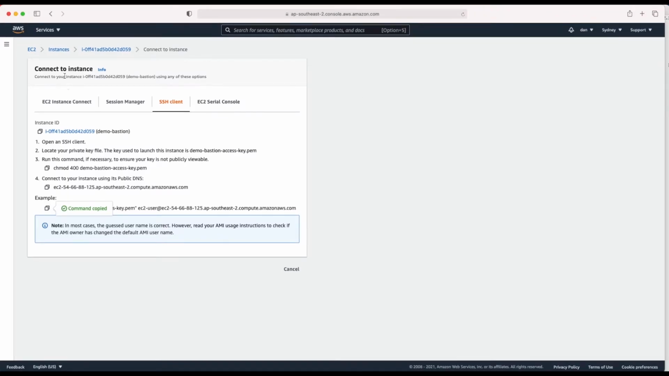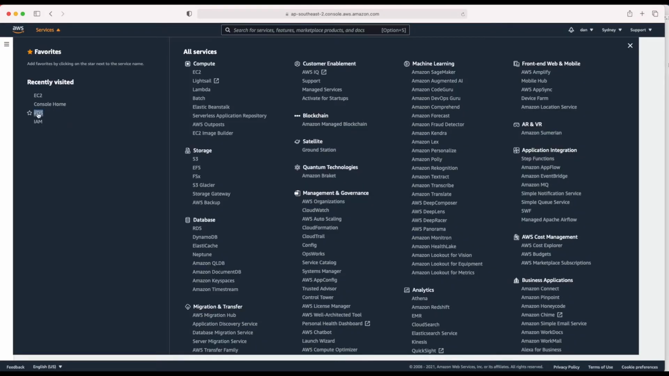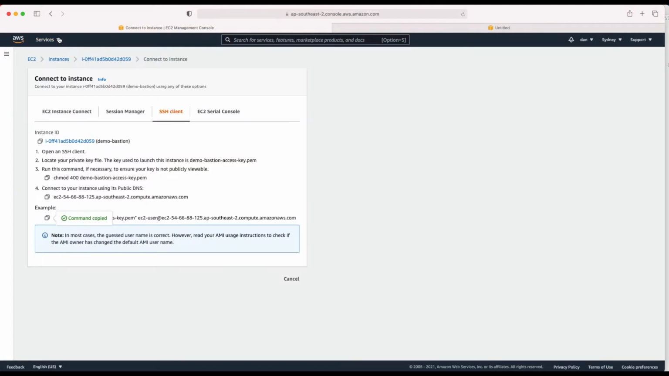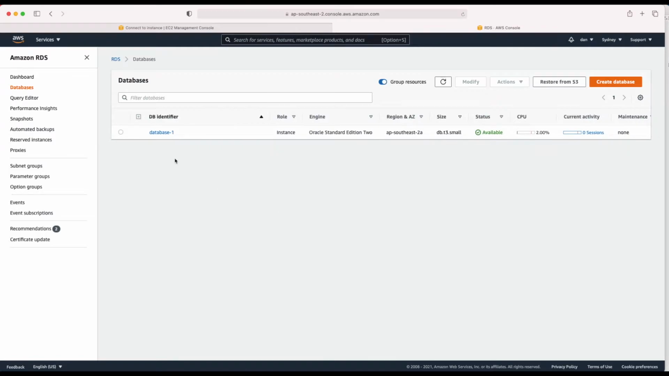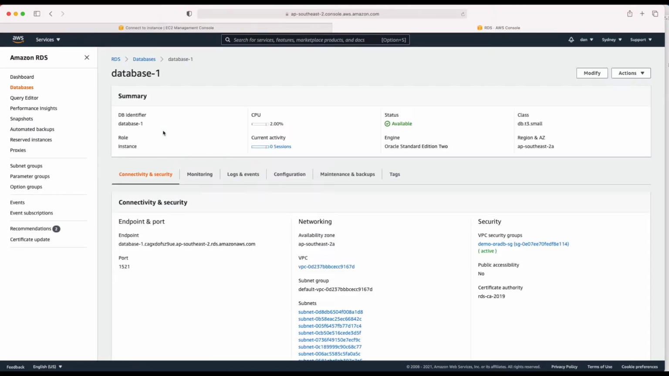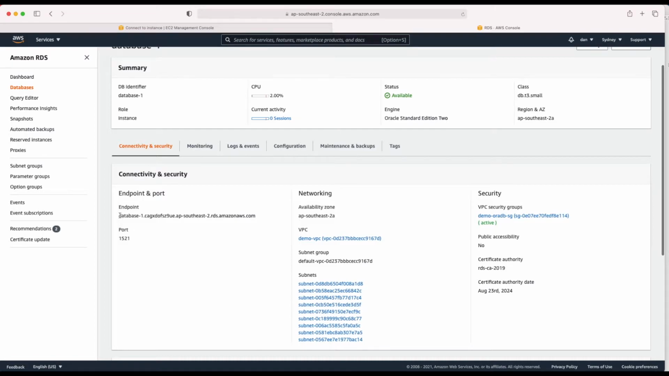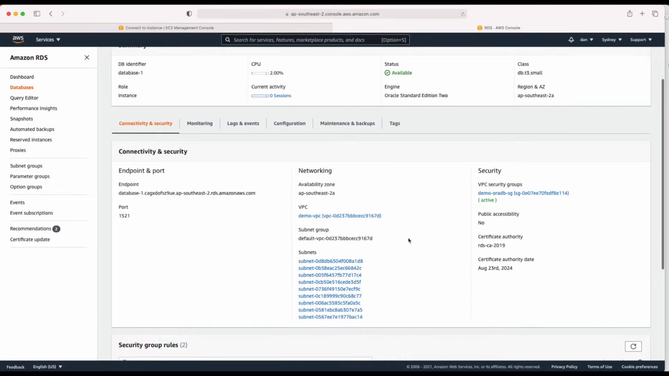Now let's check the RDS instance. Let me click on RDS, and I will go to the RDS console, and here I can see one DB instance is available. It's an Oracle database instance, DB T3 small type, and let me click on that instance.